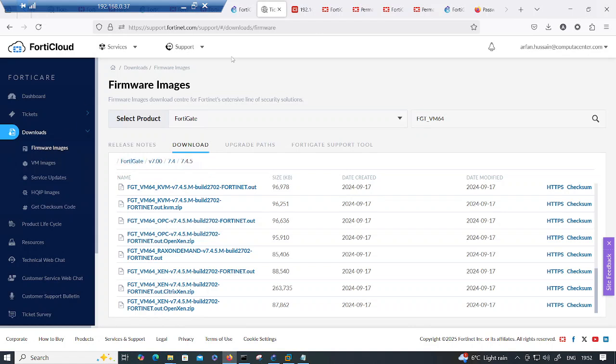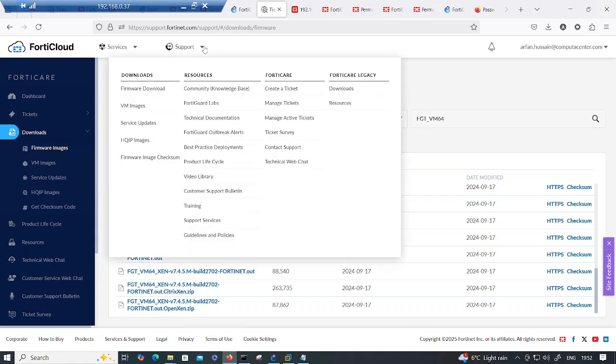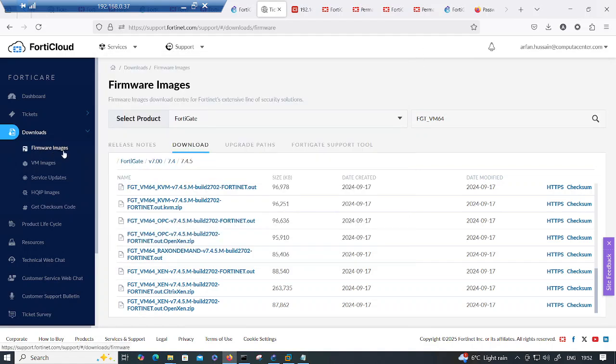So this is the Fortinet support portal. Basically, you just really need to register an account on the website support.fortinet.com, and then you will be able to see these support options and services option. So you need to go to support and then firmware download, and once you go to firmware images, you need to select product Fortigate, and then you need to go to download, and then you need to select the correct version 7.4, and here you need to select this image, basically 7.4.5 kvm.